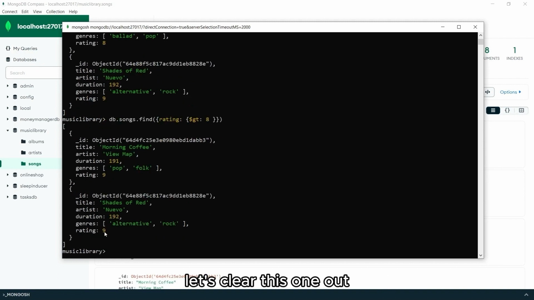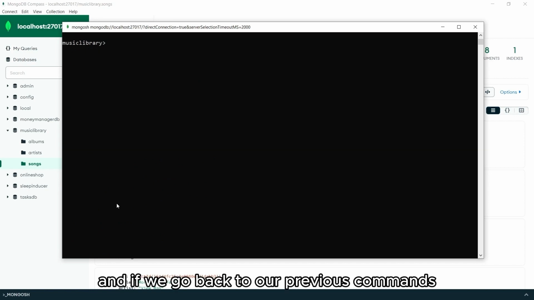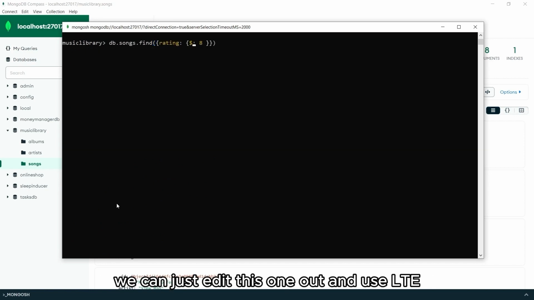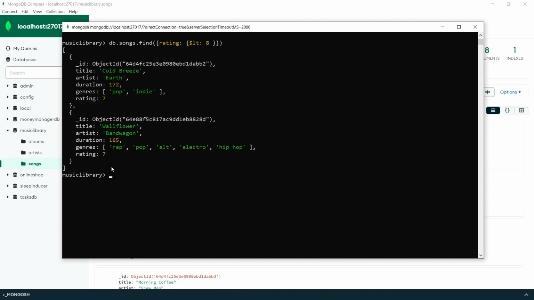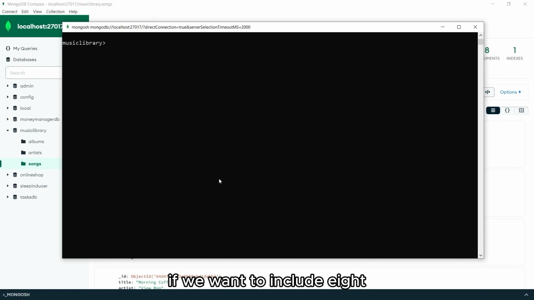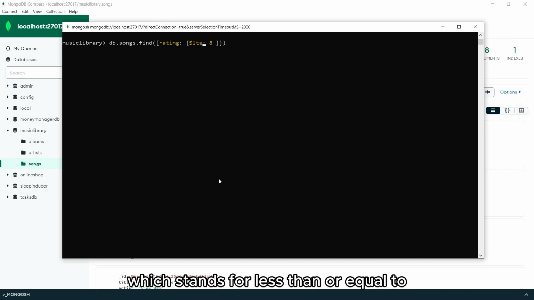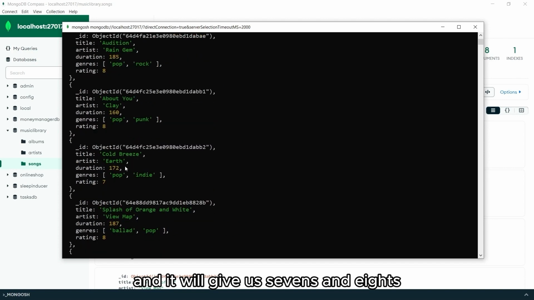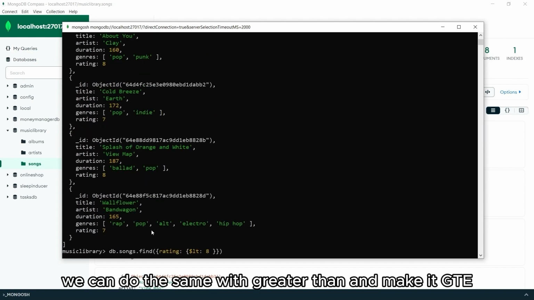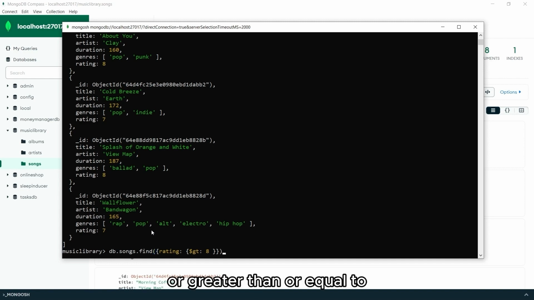Let's clear this one out. And if we go back to our previous commands, we can just edit this one and use $lt, which stands for less than, and it will give us the documents with the rating less than 8. If we want to include 8 in the documents that we want to find, we can use $lte, which stands for less than or equal to, and it will give us 7s and 8s. We can do the same with greater than and make it $gte, or greater than or equal to.